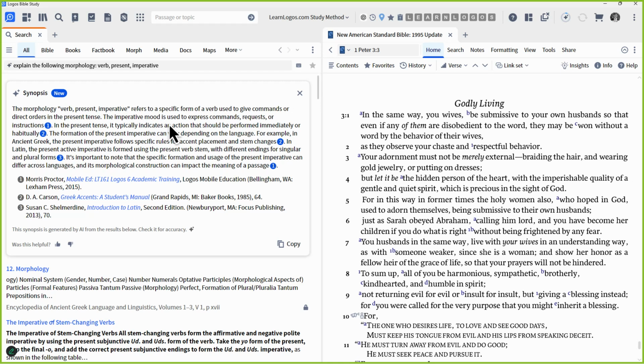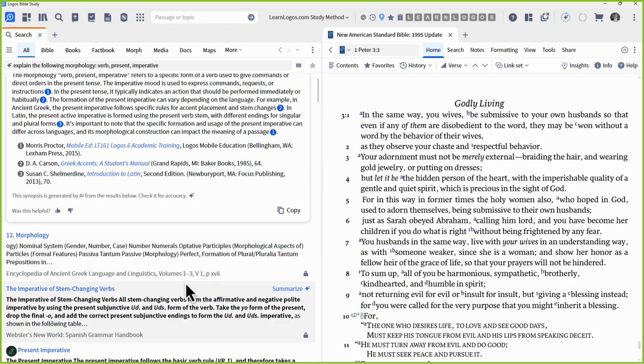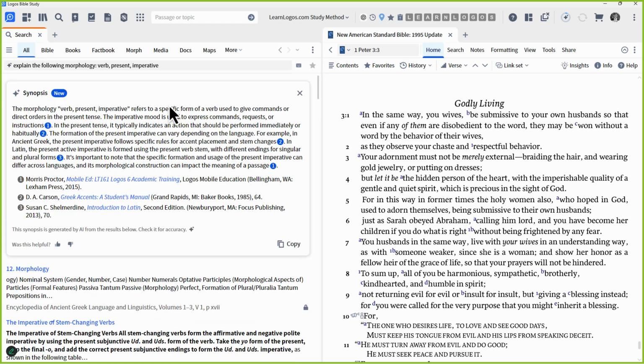So I share this because sometimes the morphology can be a little difficult to understand. In the past, you would have to search through grammar books to try to figure out what it means. Now these little synopses can help. Now what we can do is explain something like this.